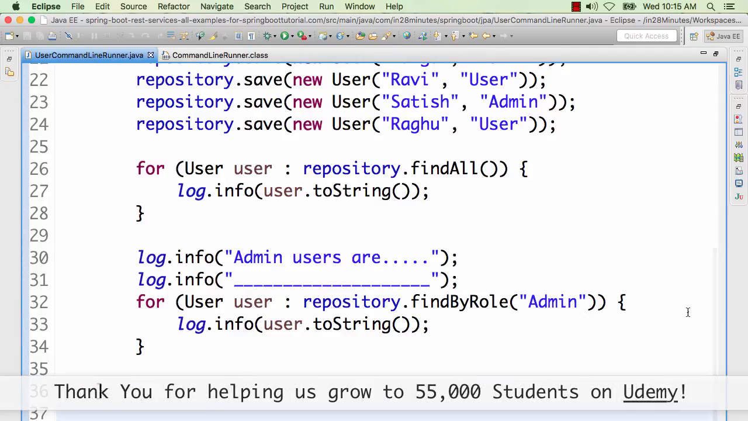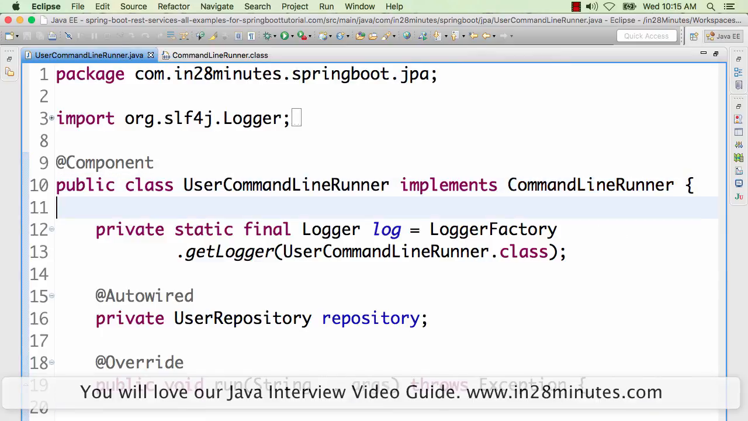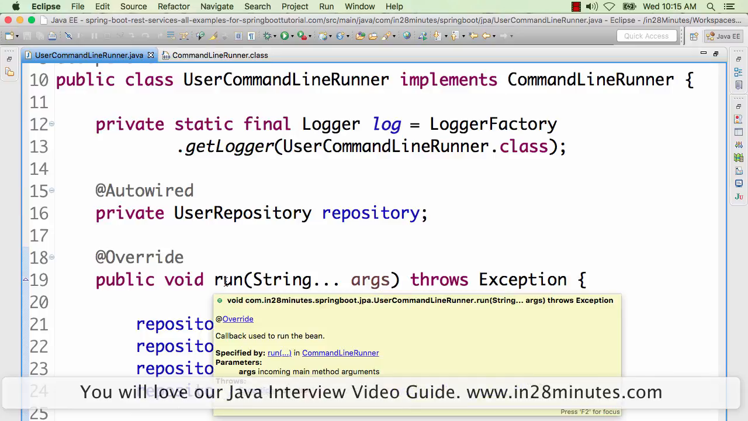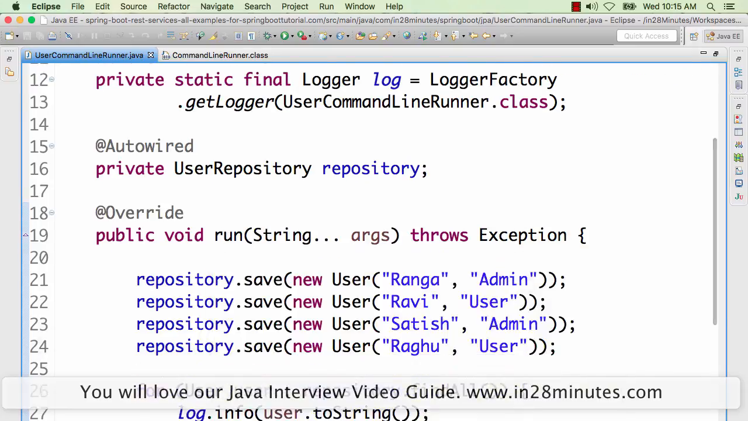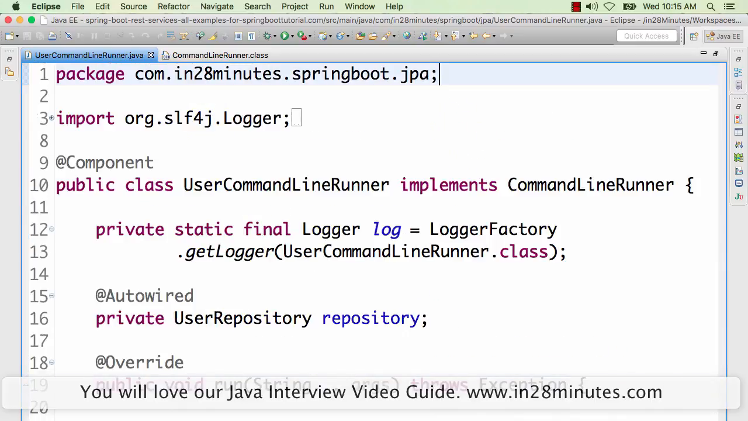If you look at this specific example of the user command line runner, it's a very simple implementation. You can actually just write sysout.println and you would see it printed in the log. It's just the same interface. I'm implementing the run method, saying it throws exception, saving the users in and printing them out. So basically the command line runner interface provides a way of doing initialization.